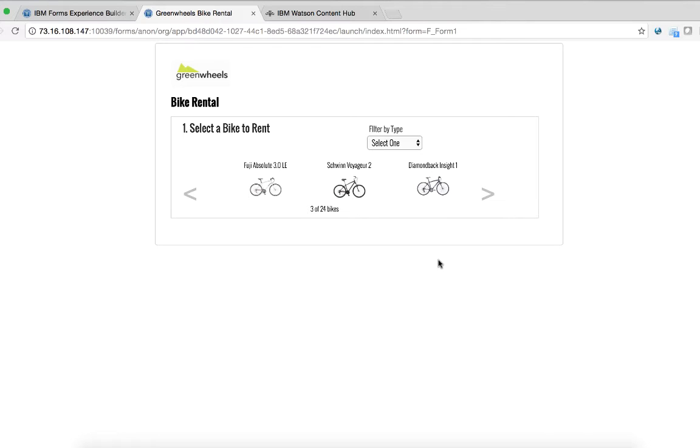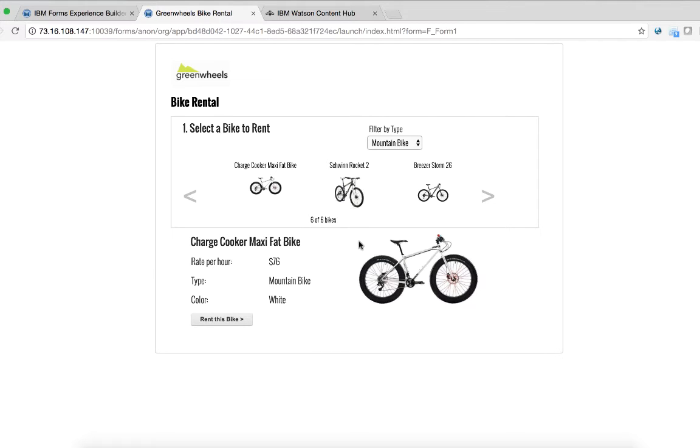Well, let's take a look at this application we've been working on. You notice I've got different bikes presented to me in a carousel fashion. I can pick different styles of bikes. Let's flip through, and this one I always liked. It's the one with the fat tires.